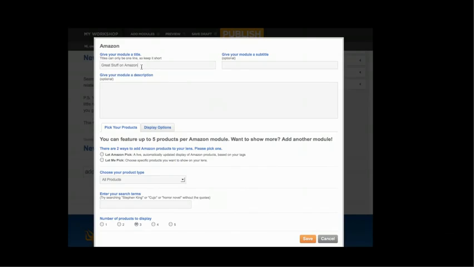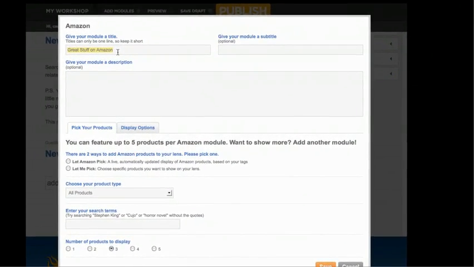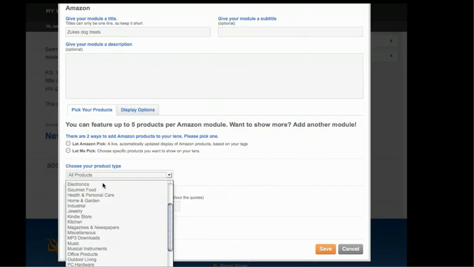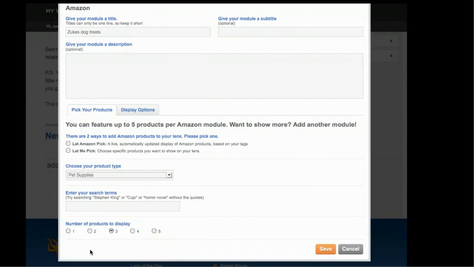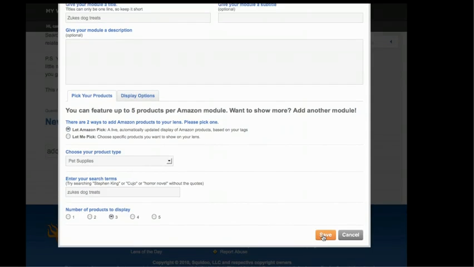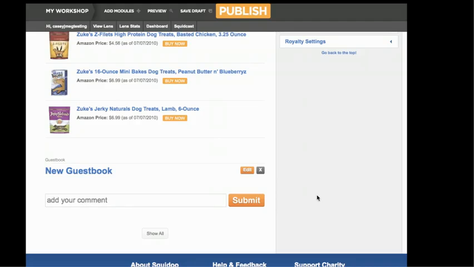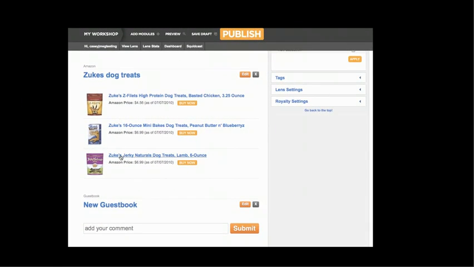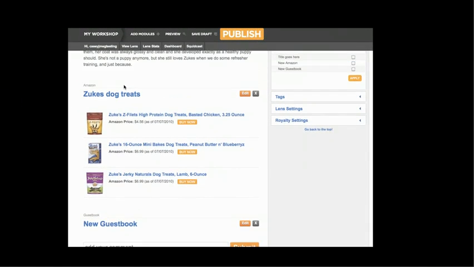So I'm going to show you right now, the point of my page is that I'm spotlighting some of the dog treats, the Zuke's dog treats that my dog likes. Excuse the ham-fisted typing. And I can pick pet supplies, the category I want to search in. I'm going to say let Amazon pick. It basically means that I'm searching right here. And I'm just going to say Zuke's dog treats because that's pretty specific to what I'm looking for. Hit save, and pretty magically those are the Zuke's dog treats that I was looking for.